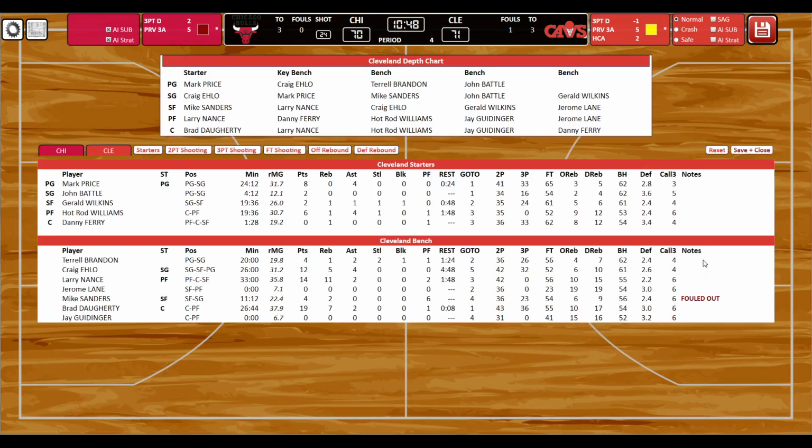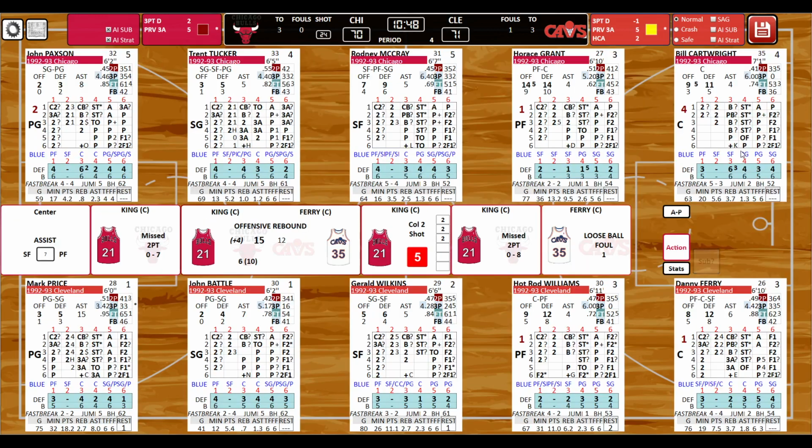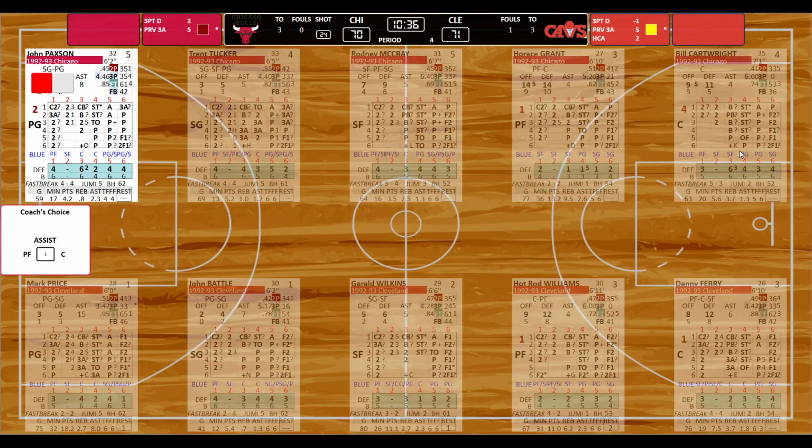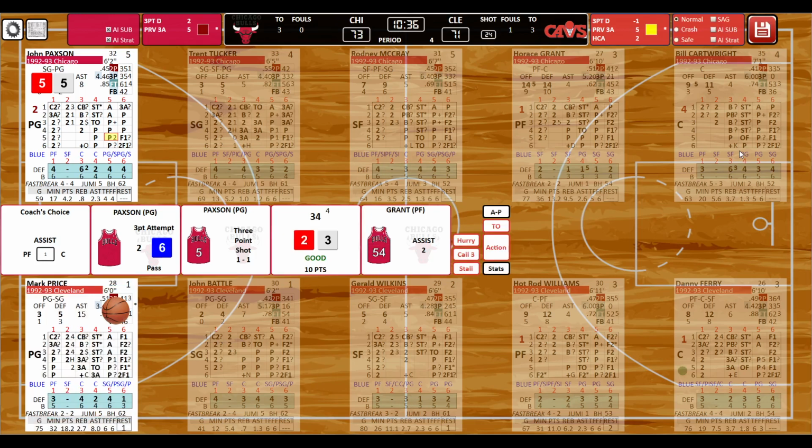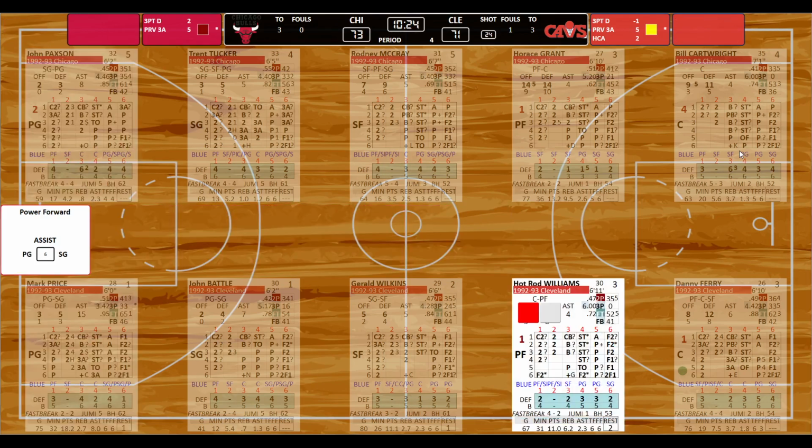Let's see what our sub looks like, if anything's changed here. No, not really. Doherty needs 8 more seconds, so we'll just let him finish up. All right, so John Paxton with the ball. Cleveland up by 1. That's a 5-5, and that's a possible 3-point attempt. He will take it. He is 1 for 1. He needs a 34, and he gets a 23. So put Chicago up by 2. Grant with his second assist.